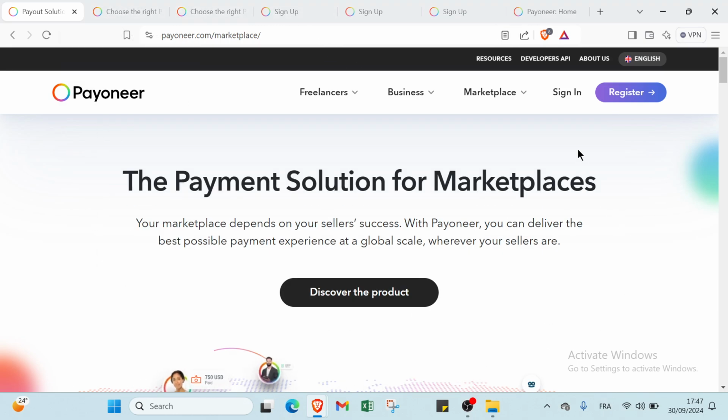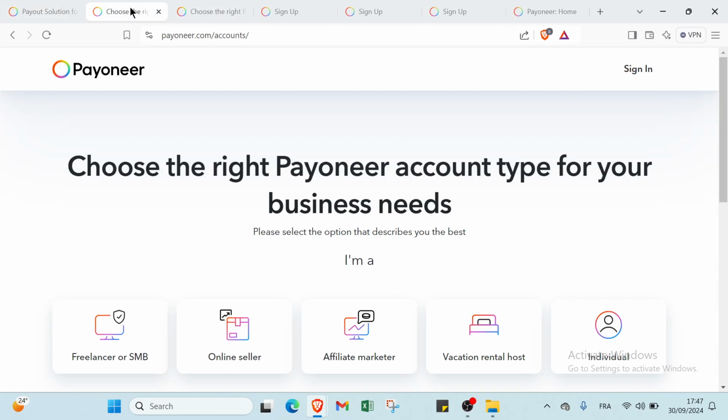So first of all, you just have to click on sign in. Once you do that, you will find another page where you have to find your account by writing your email address and your password, and you will find your account. But if you haven't signed up before, you just have to start your registration by clicking on sign up, and you will find this page.